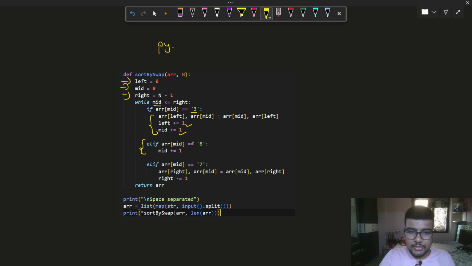Similarly, elif, if you got 6, then mid will be happy because mid got his own territory member. So what will he do? I will directly pass away because it's a family member. So it will increment himself.